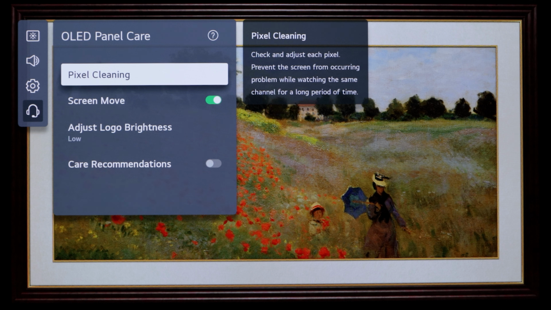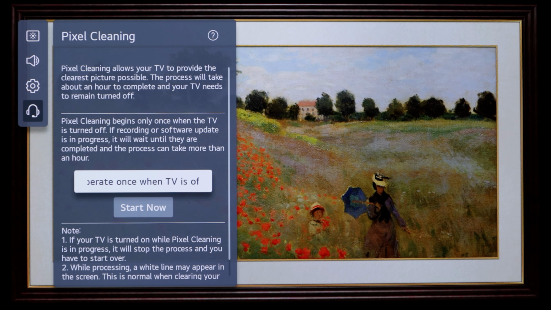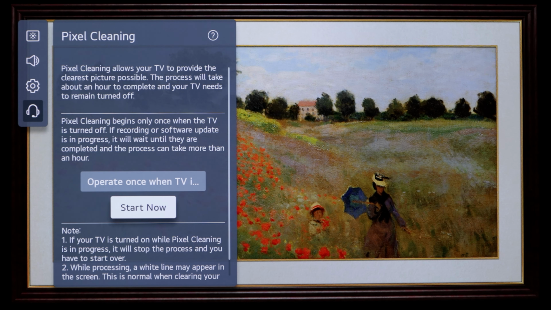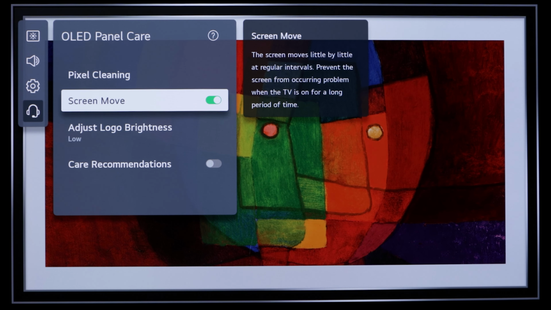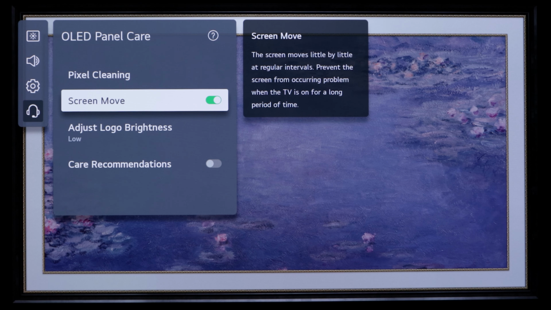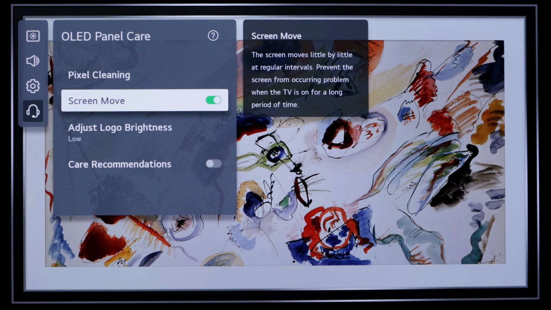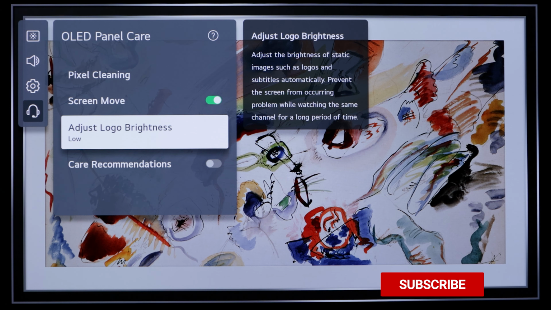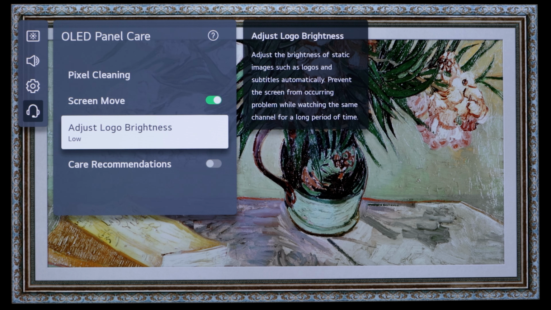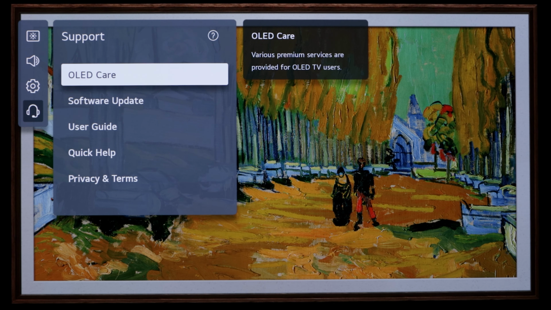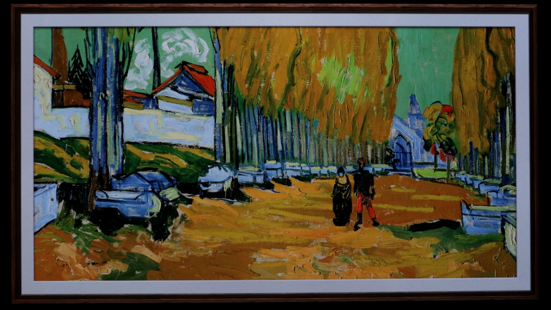Pixel cleaning is what the TV is going to do in order to remove any images that might be staying on the TV. Screen move makes it so the screen actually moves, shifts little by little in different intervals in order to avoid any sort of image retention on the screen. It is imperceptible. You cannot tell that it's happening. My recommendation is to have this on. Adjust the logo brightness. That's for any type of logo that you might have on the screen for a long period of time. So now that we're done with the menu, let's go into WebOS.